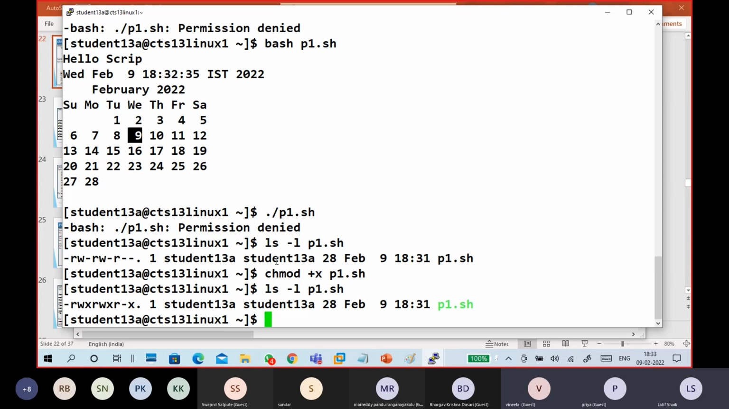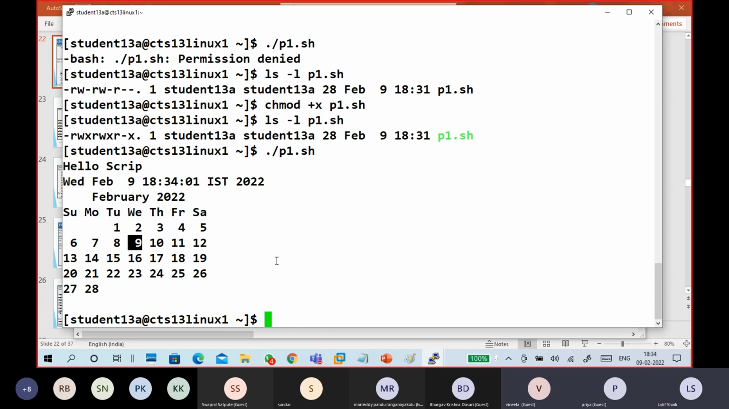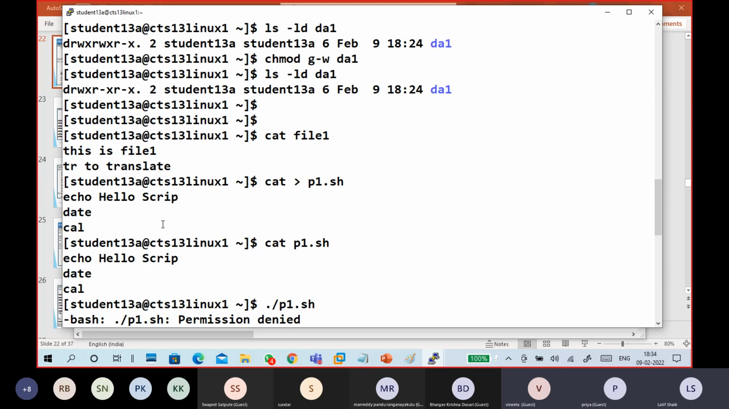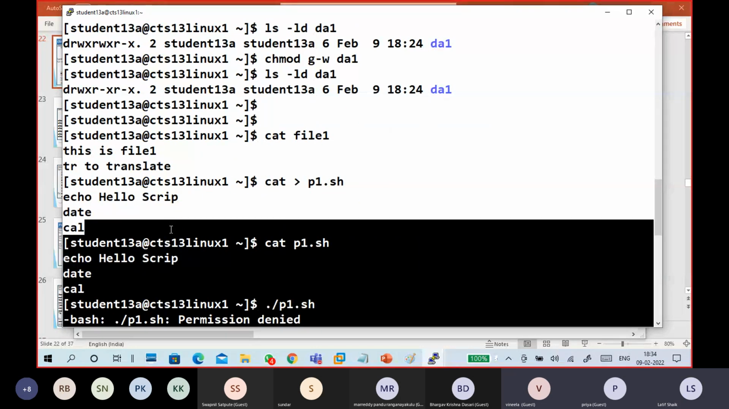Same you can go, like you can use plus U plus W, but others won't get that one. Okay, execute will get everyone. Now ./p1 like this. See, it executed. This is about your executable files.